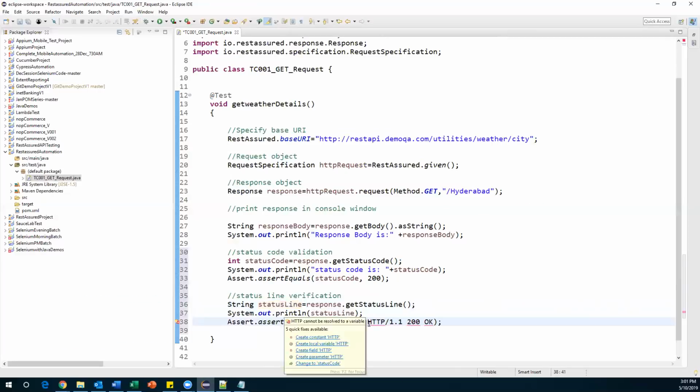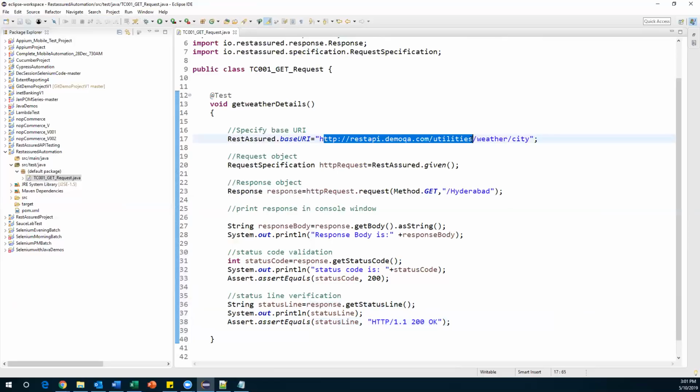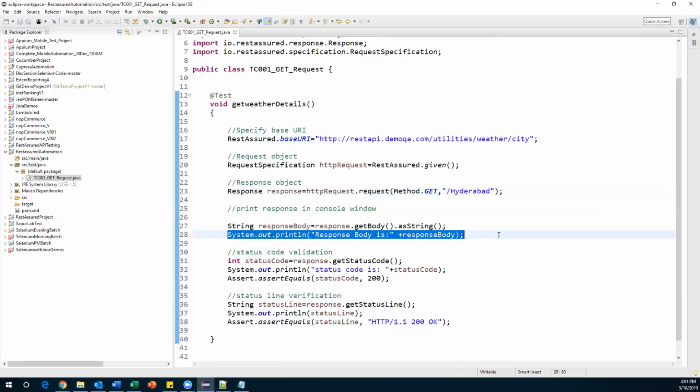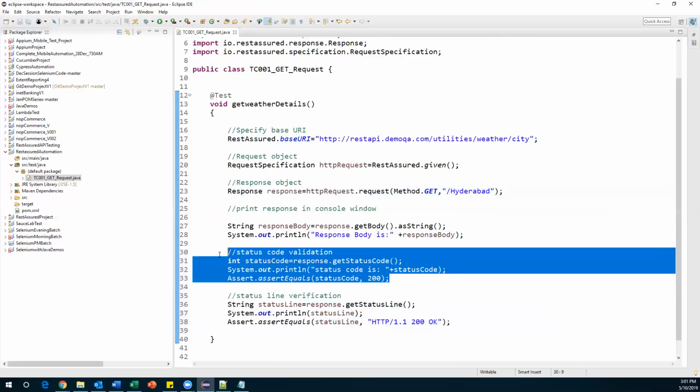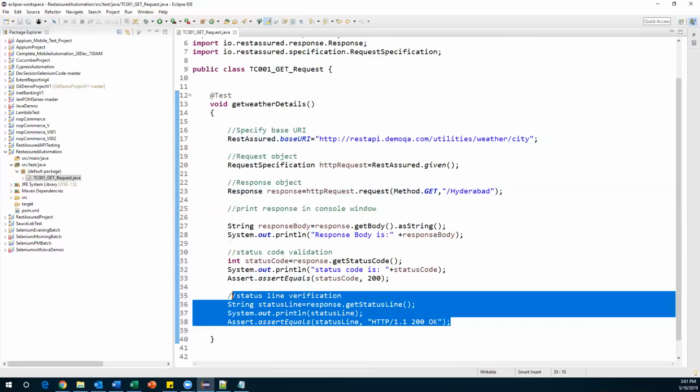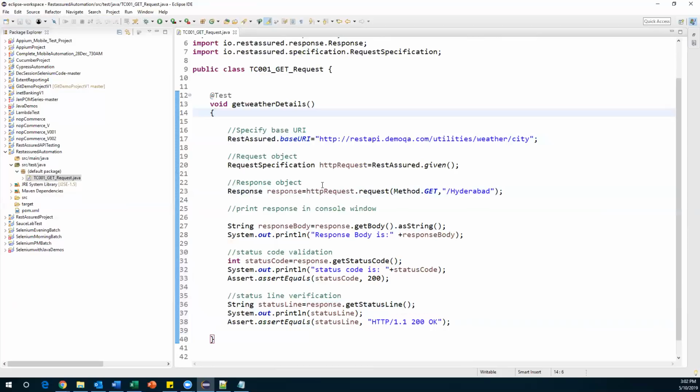And it is a string format, so we should put in the double quotations. So that's it, guys. In this particular test case, I have sent a request and got the response, also printed the response body, and verified whether the status code and status line are correct for this request. Okay, so this is how we need to write the test case.